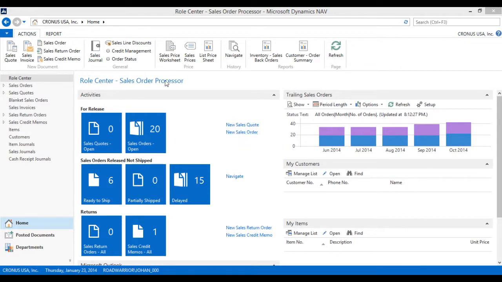So when I log in, I actually get my own screen. I'm logged in as a sales order processor, so my own screen is tailored for sales order processing, and this is called a role center. So my role center is geared towards that. Now what I see here are a few tiles.